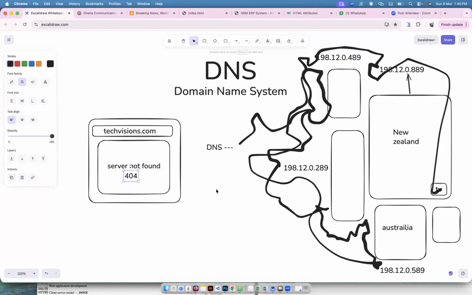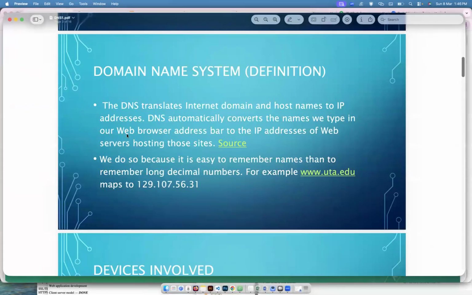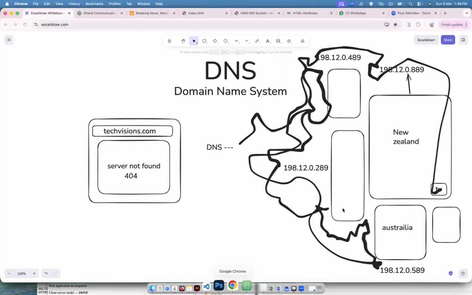Okay, so that is how it works. Are we getting it? So let's go back to the slide. It says DNS automatically converts the names we type in our web browser address bar to the addresses of the web server hosting those sites. So this is the web server hosting techvisions.com.